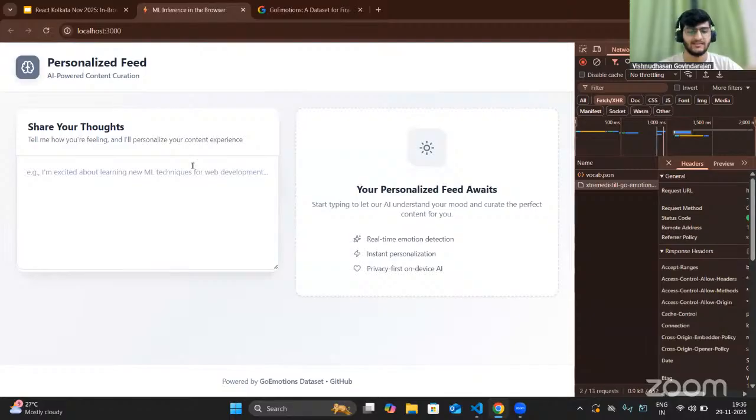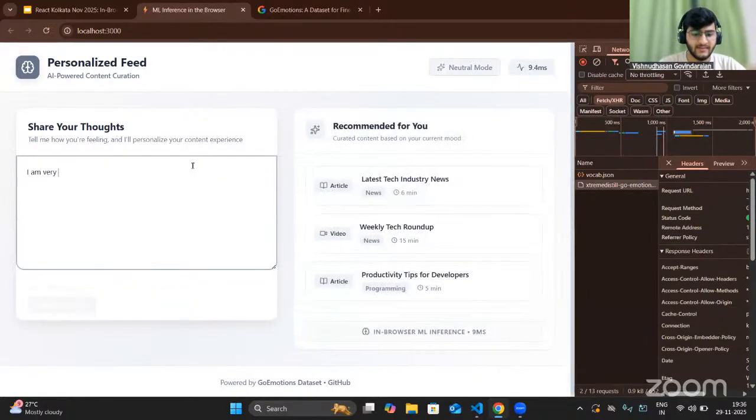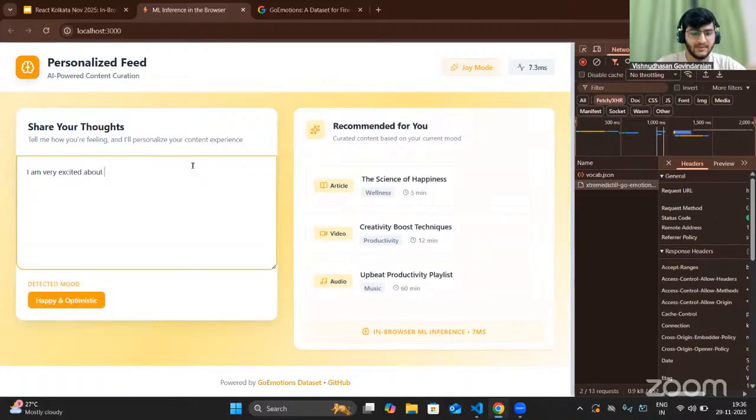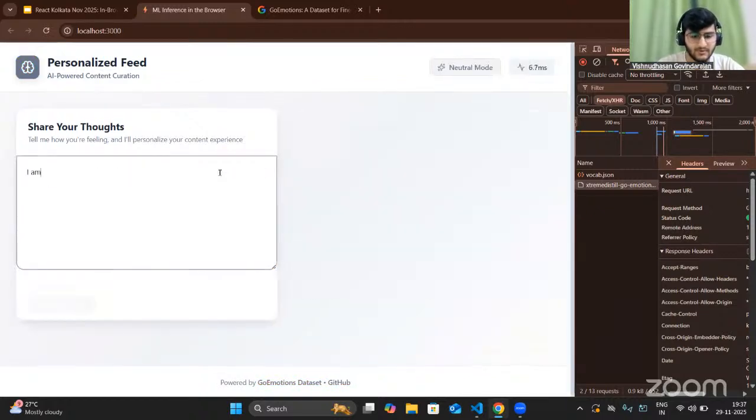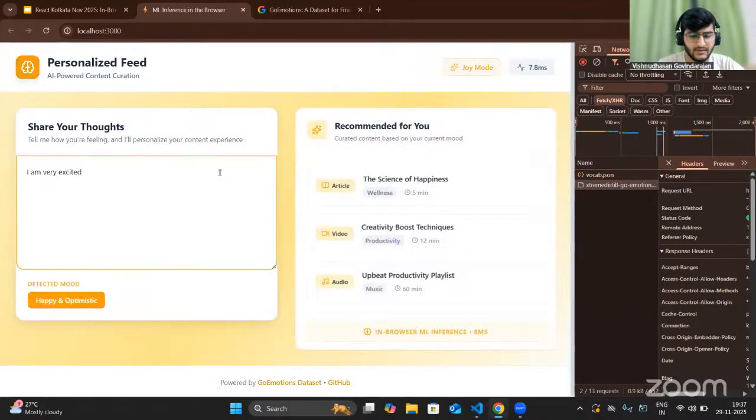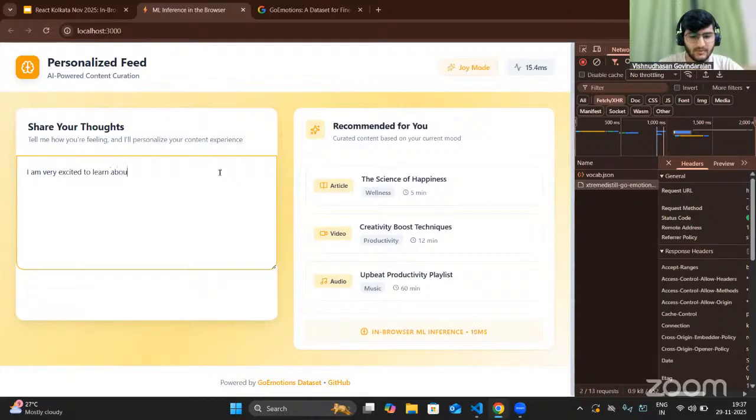Let us look at something in action. I'm going to say I am very excited about Meetup. See, this is detected, I am in a joy mode. I will say I'm very excited to learn about AI React.